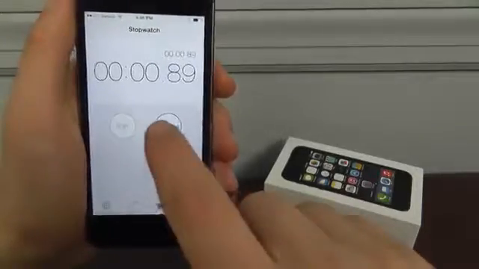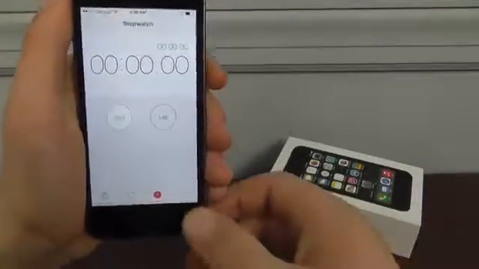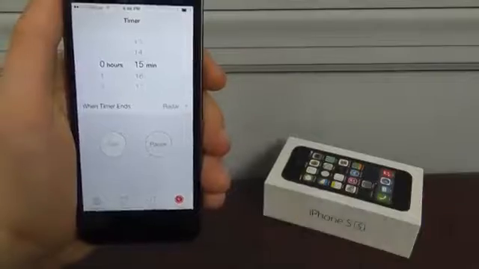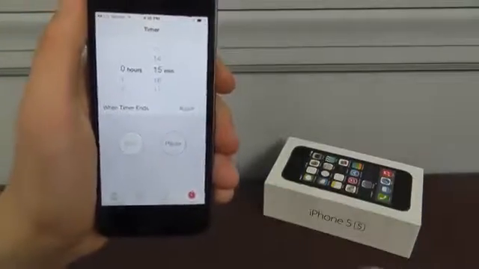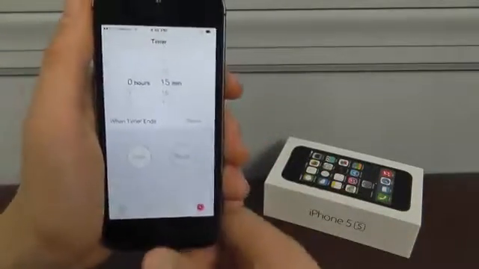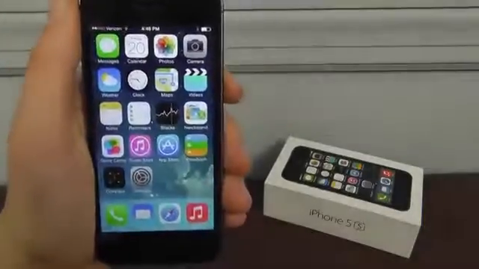Stopwatch works just like a standard stopwatch, pretty much self-explanatory there. Timer works just like a normal timer, pretty much self-explanatory there as well. You just hit start, pause, reset, all that good stuff. So that's basically how to work that.